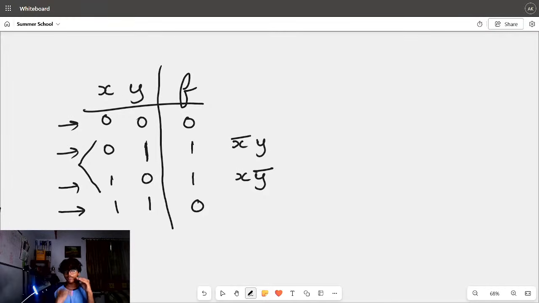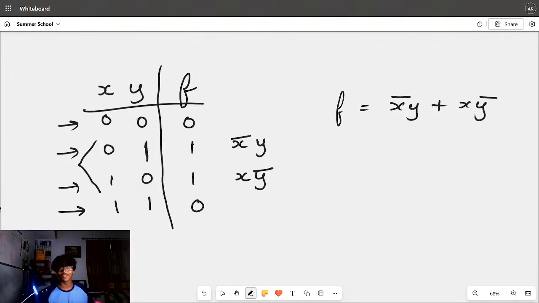Now you have these little terms, right? You have x complement y and x y complement. Your final function is nothing but these terms added together. I hope that's clear. It's pretty important to understand whatever I'm going to be talking about.